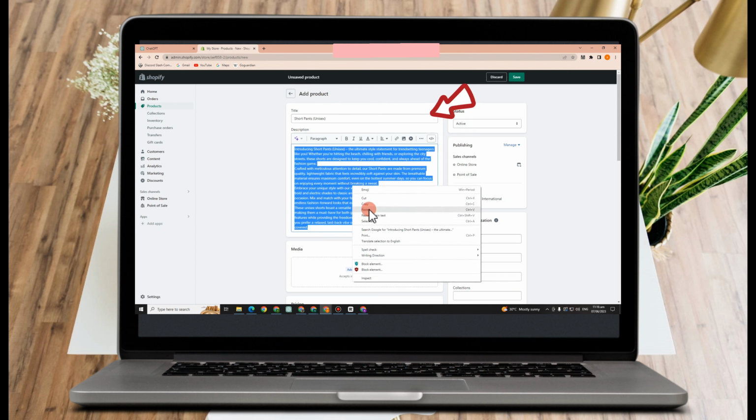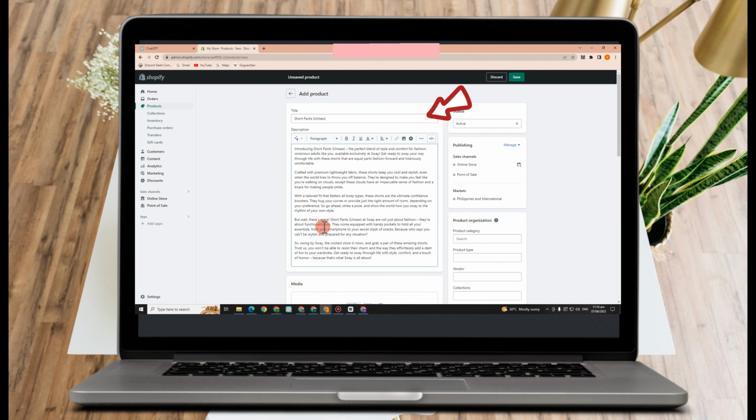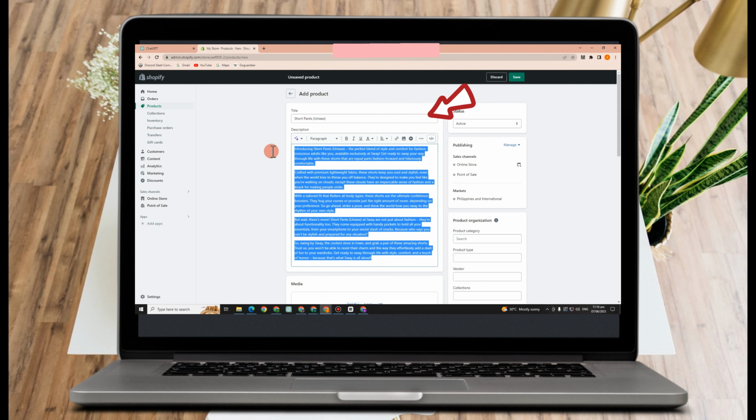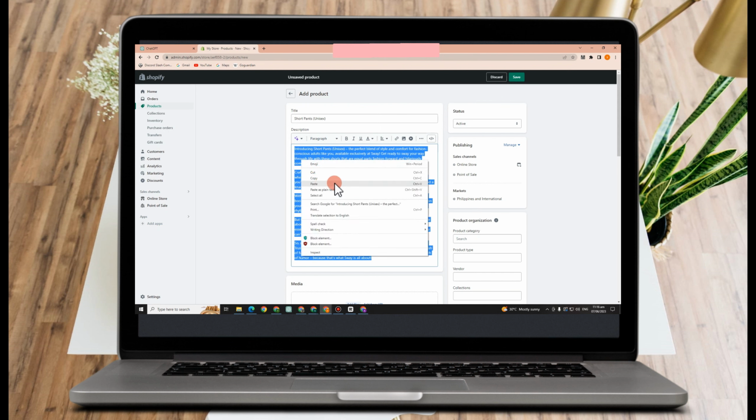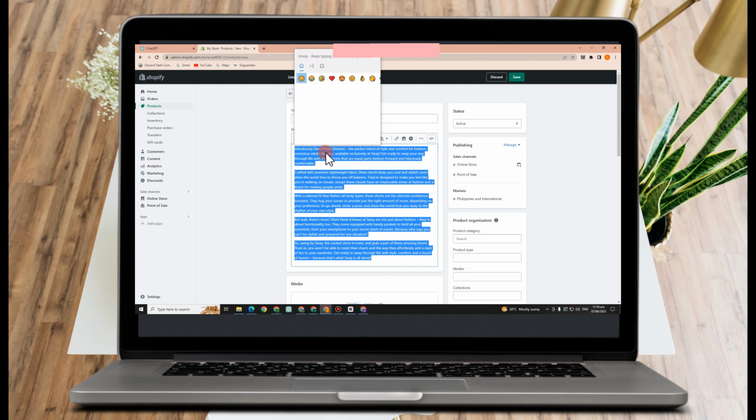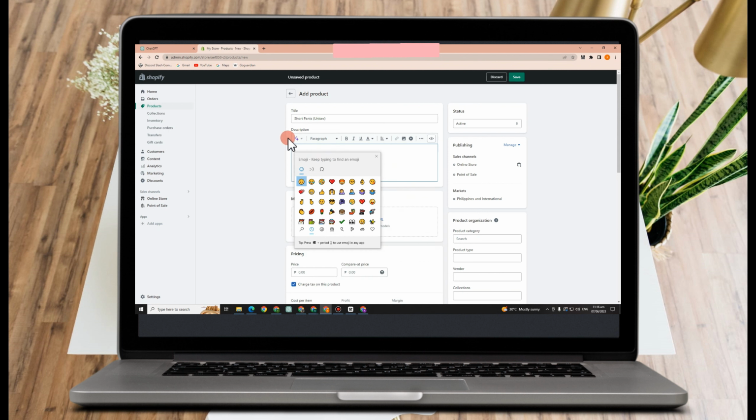But let's just say you change your mind again and you want to try other way. Okay. You want to try this generate text here in Shopify. So you can just easily delete this one or cut this one. Okay. So let me delete this description first. Okay. And then let's try this generate text here.